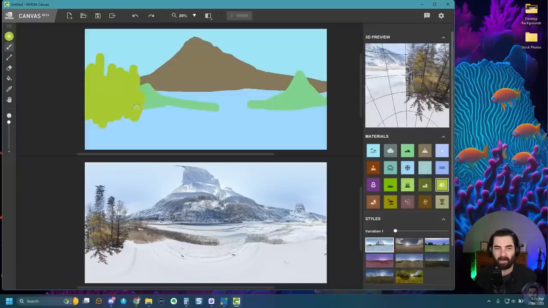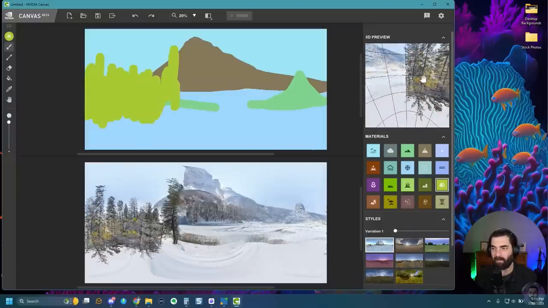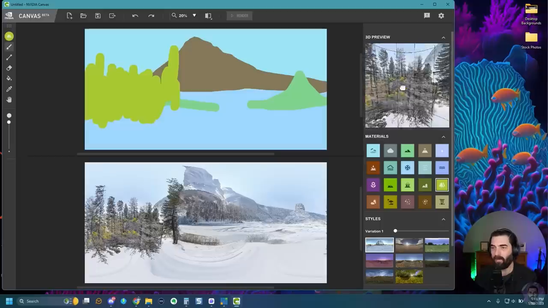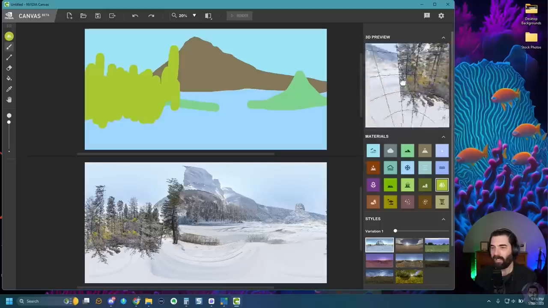Could look at it right here. Paint in some more forest. Now we got a snowy forest landscape with a giant mountain off in the distance. Once again, I could click around and look at it in 3D over here on the right.